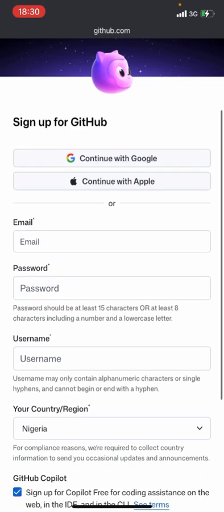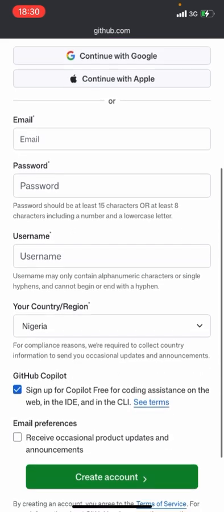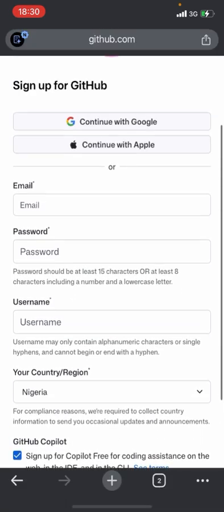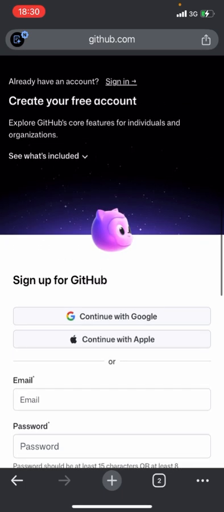You can come here, put your email, your password, your username, your country, then you click on create account. But there's another way, a faster way, by clicking on continue with Google. This only applies to those whose Gmail account is already on their phone. If you have your Gmail account already logged in on your phone, you can use this. It will just access your Gmail account, and it will not even ask for details. Your name, your details, everything is already in your Gmail account, so it will just take all those things from it.